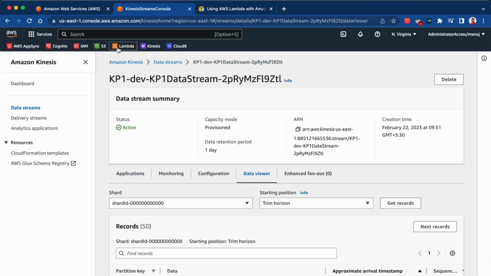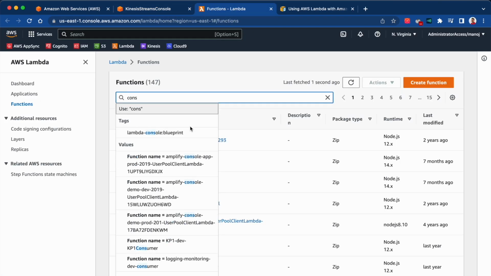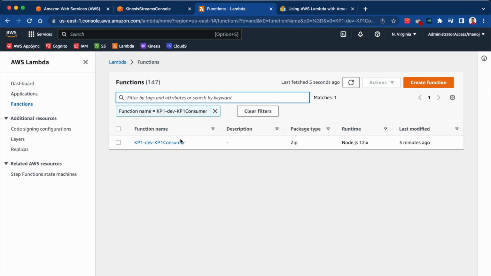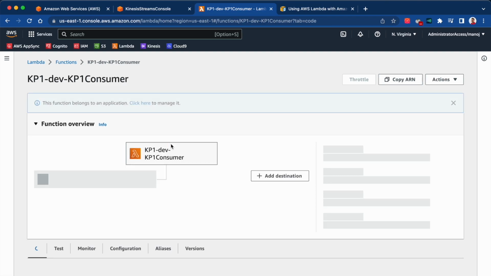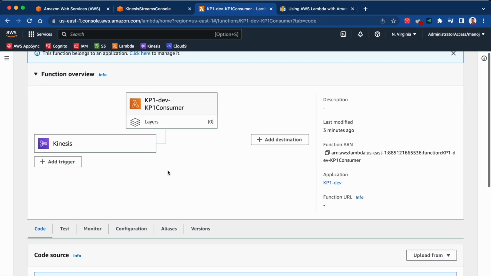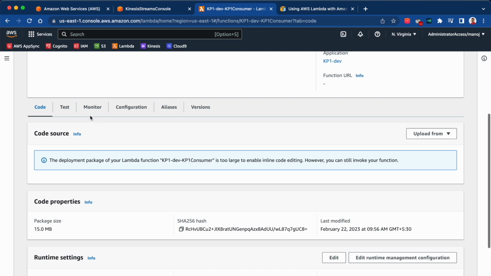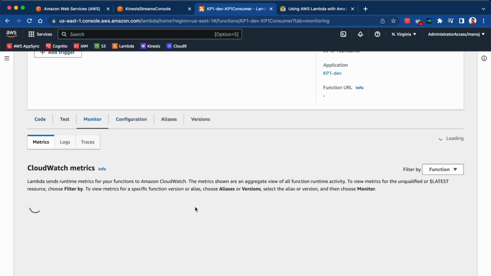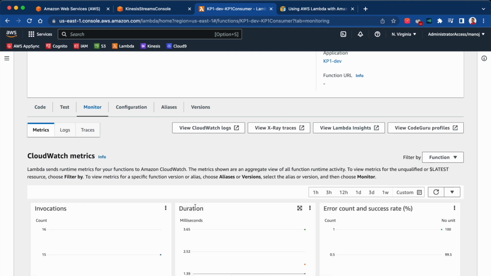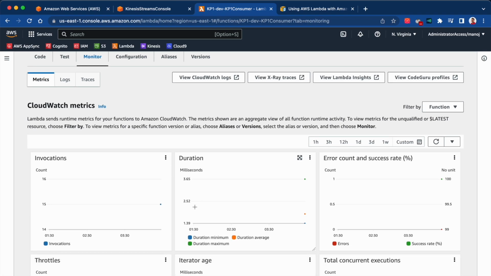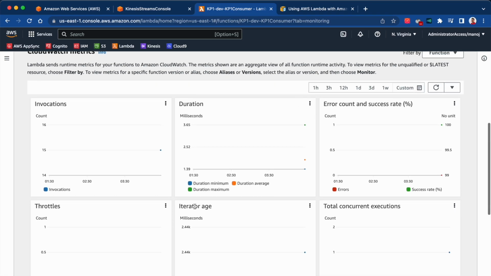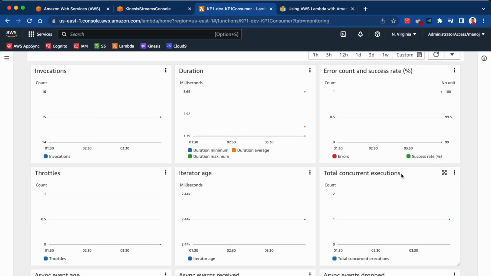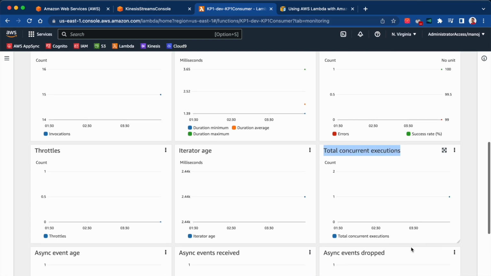Now let's go to the Lambda function. So this is that Lambda function which I deployed a short while ago. It's connected with Kinesis through an event source mapper. And here I will first go to the monitor section. In the monitor section, we have some default dashboards or default metrics, and one of the metrics is this total concurrent executions. Now have a look at this.